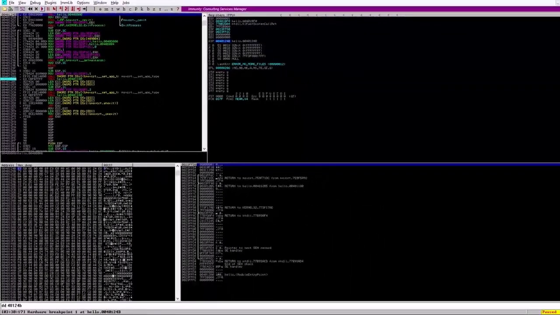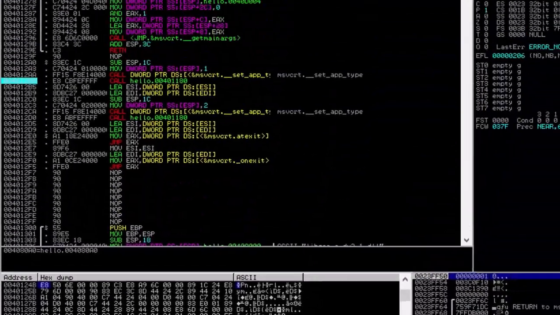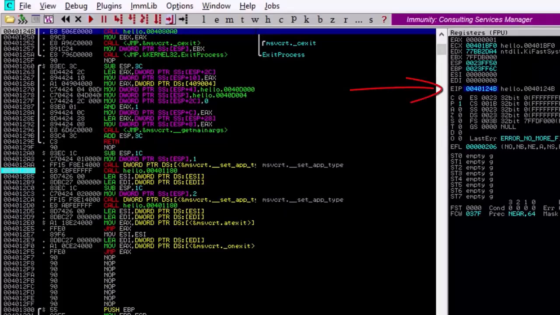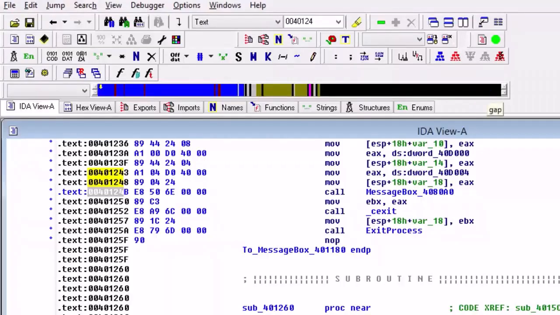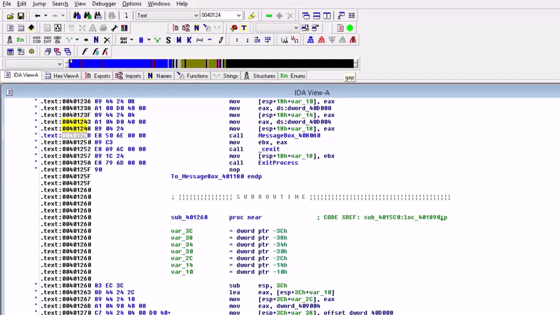Okay, so I'm going to let it run here again by clicking on play or pressing F9. You can see at the bottom it says hardware breakpoint 1, which means it hit our breakpoint exactly at 4012 4B. You can quickly go to EIP and see where it's located. The instruction 4012 4B is the instruction to be executed. That's also pretty helpful, so that way we can go back and forth between the debugger and IDA Pro, so that you guys can understand properly what is going on.